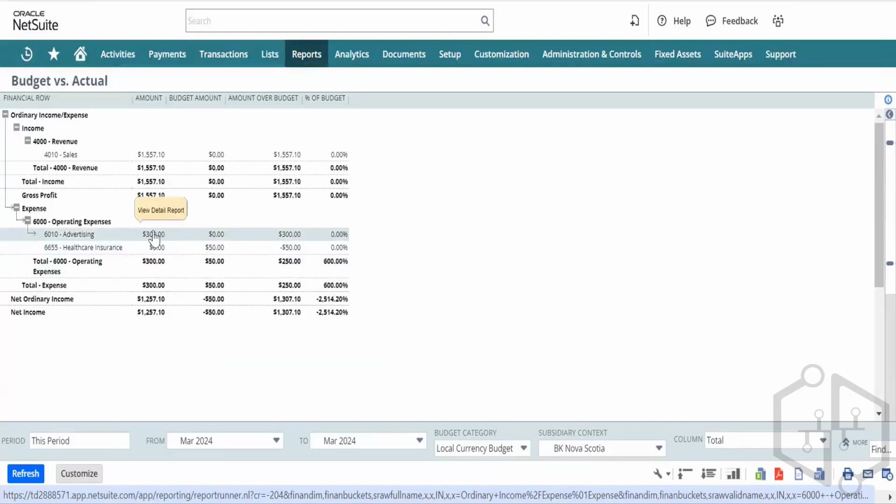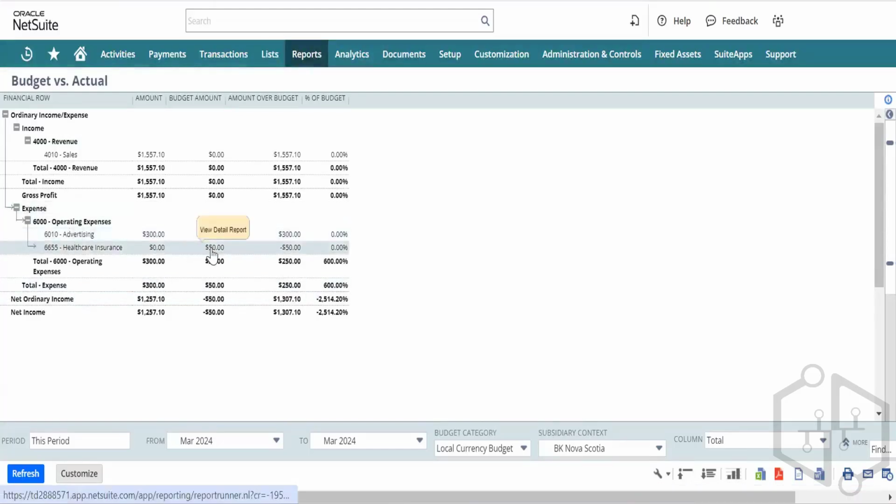This is the actual amount which we have done in the previous period, and this is our budget amount. The amount over budget we get here. So budget versus actual is where the budget amount shows. What happens is, in budget versus actual, it will take all the GLs, whether you created the budget or not.